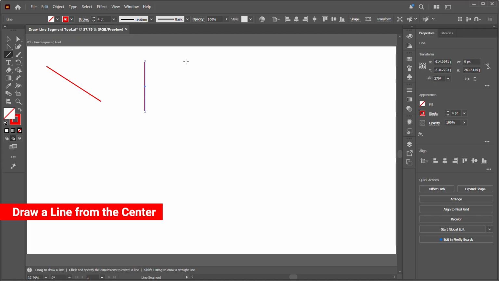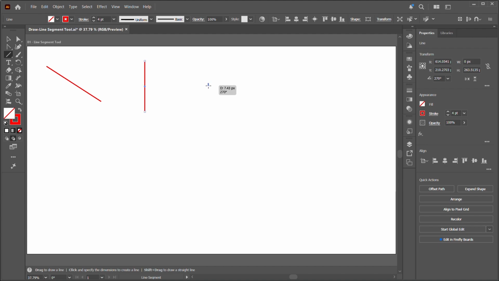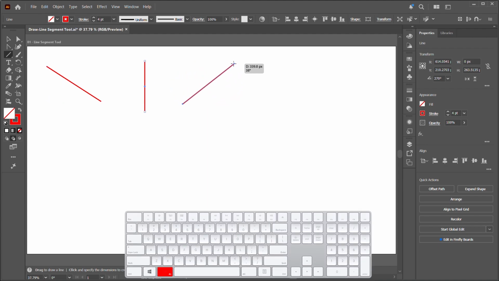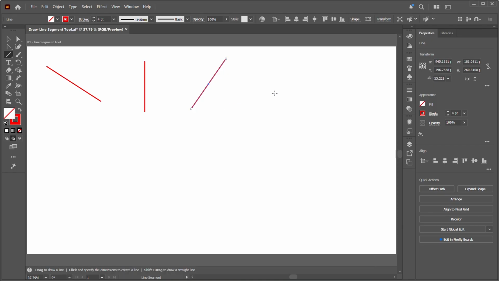Draw a line from the center. Move the pointer to the desired center point. Click and drag to begin drawing. While dragging, hold Alt on Windows or Option on Mac. Continue dragging to set the length of the line. Release the mouse button, then release Alt or Option. The line extends outward in both directions from the point where you started dragging.